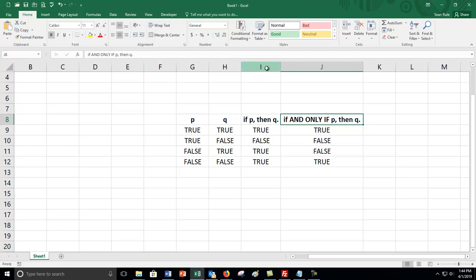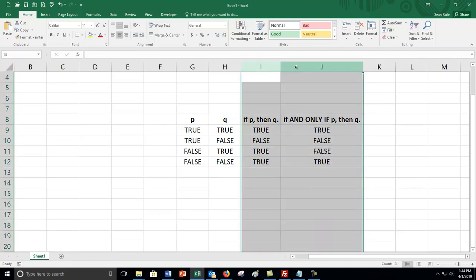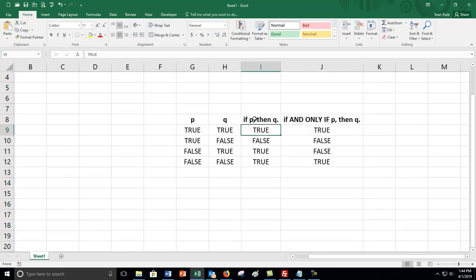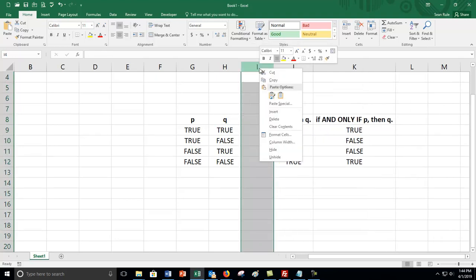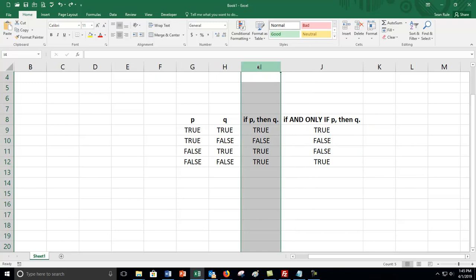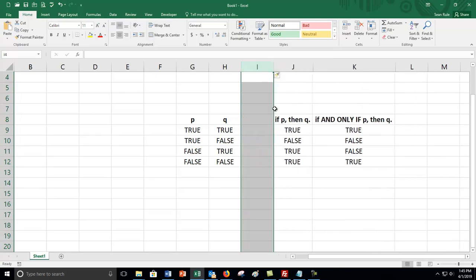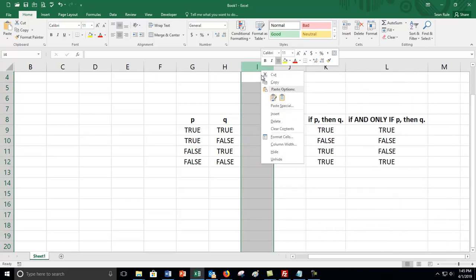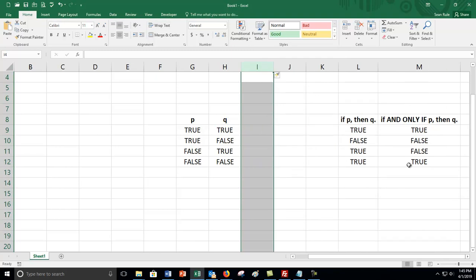So these were the two that we looked at verbally, so to speak. There is no command. There is an if command in Excel, but it operates differently, and there is no if and only if command. So I'm going to bump these over by inserting columns. The way you do that is you simply click where you want the column to be, highlight the column, right click, and hit insert, and then you just keep hitting insert. I'm going to bump it over 3 times and push it over to the side here.